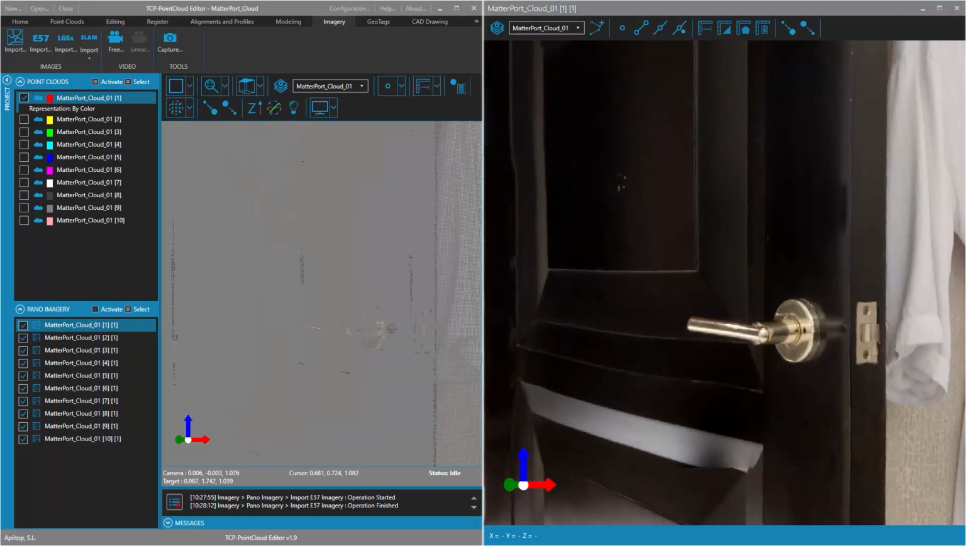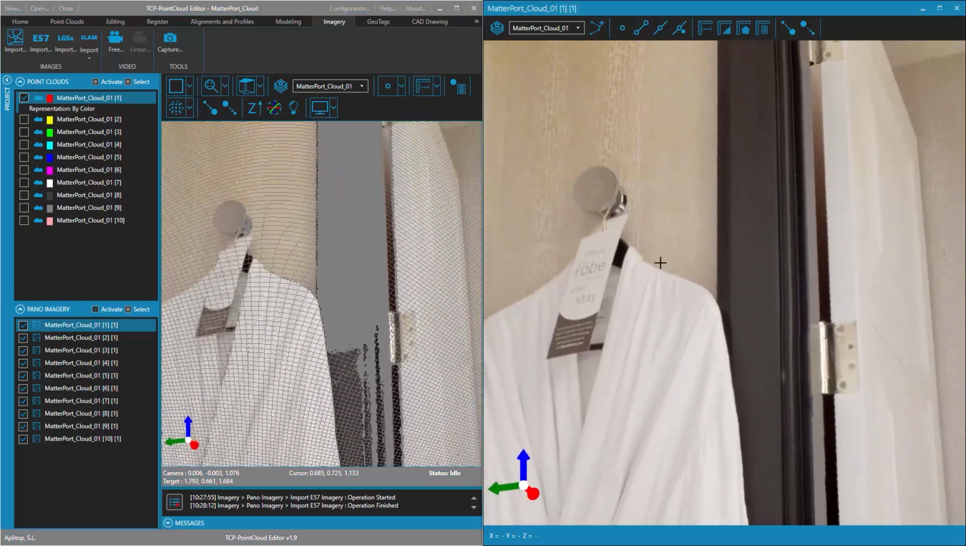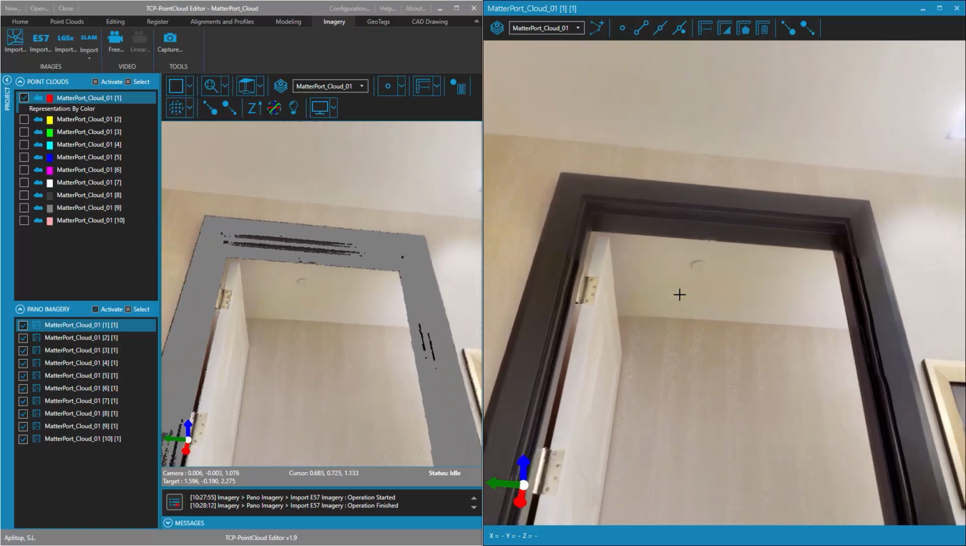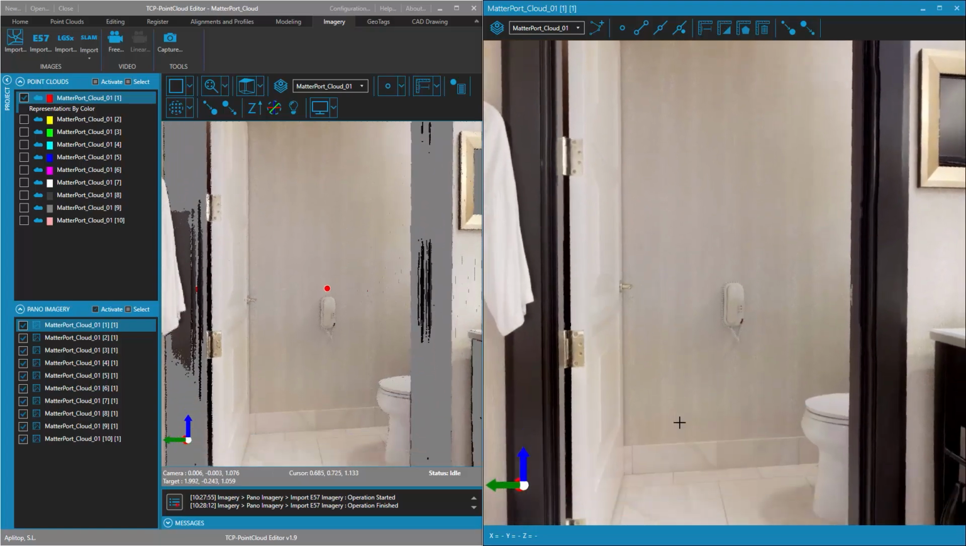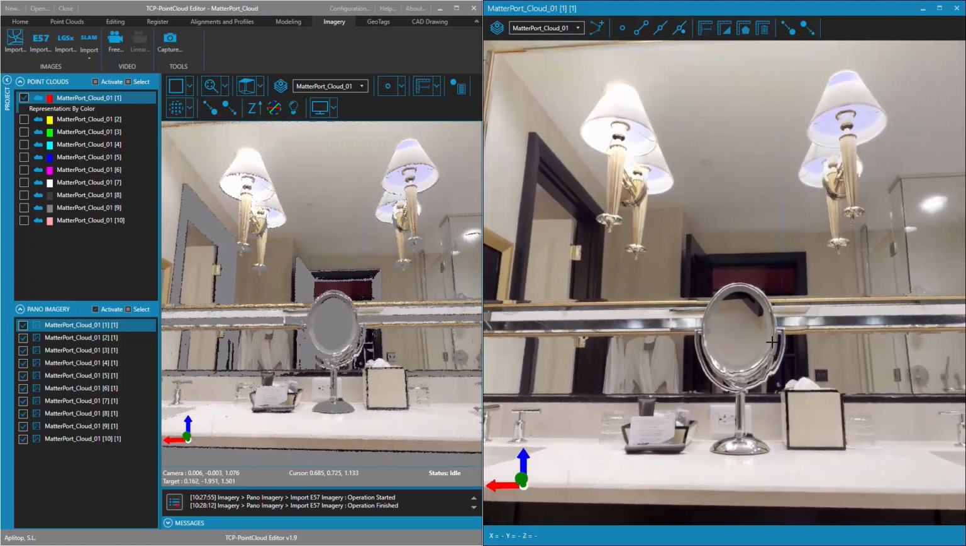Each image can be viewed in the panoramic image viewer. When displaying an image in the panoramic image viewer, the application's 3D viewer and the panoramic image viewer are synchronized, so that the view in both viewers shows the same thing.